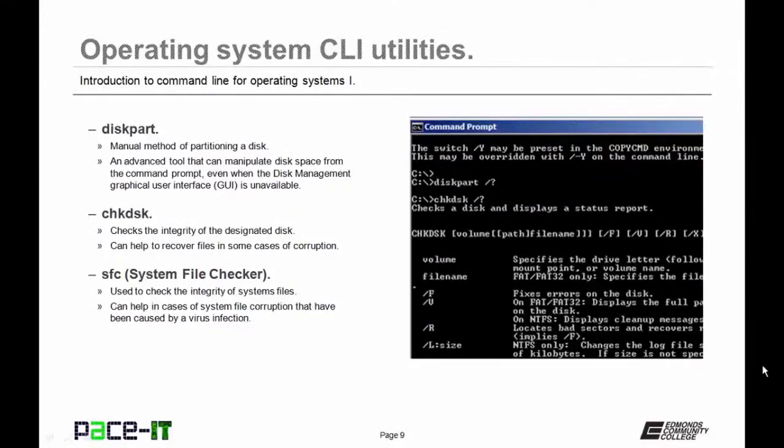This checks the integrity of the designated disk. It can help recover files in some cases of corruption. A companion command to check disk is SFC. That stands for System File Checker. It's used to check the integrity of system files on a disk. It can help in cases of system file corruption that have been caused by a virus infection.